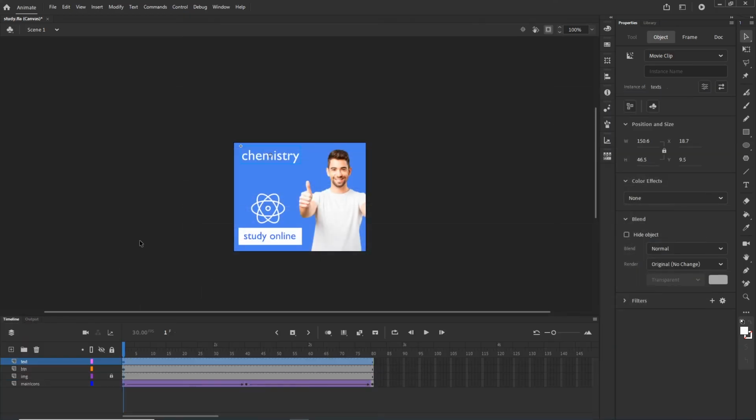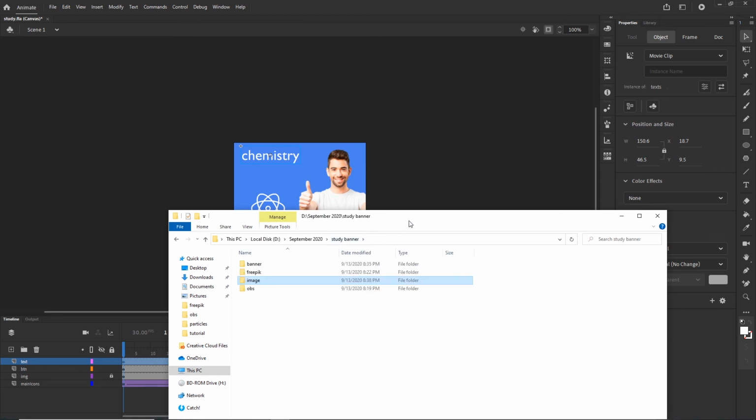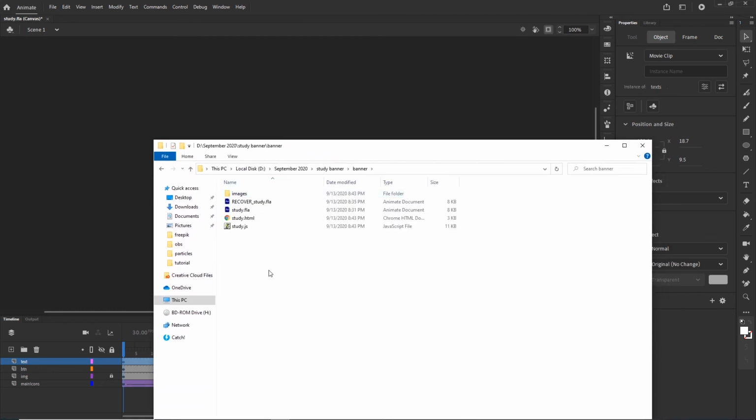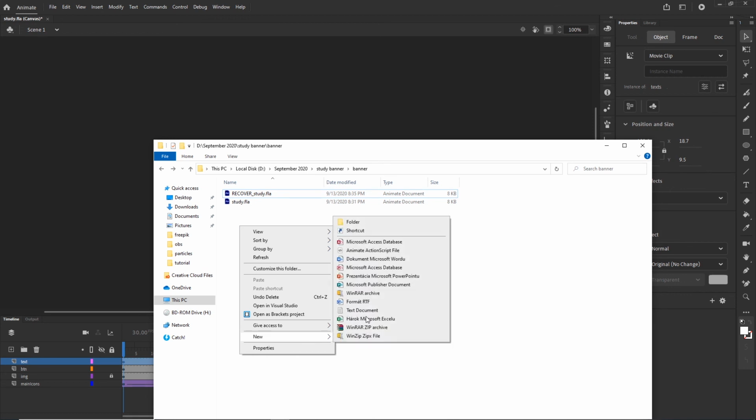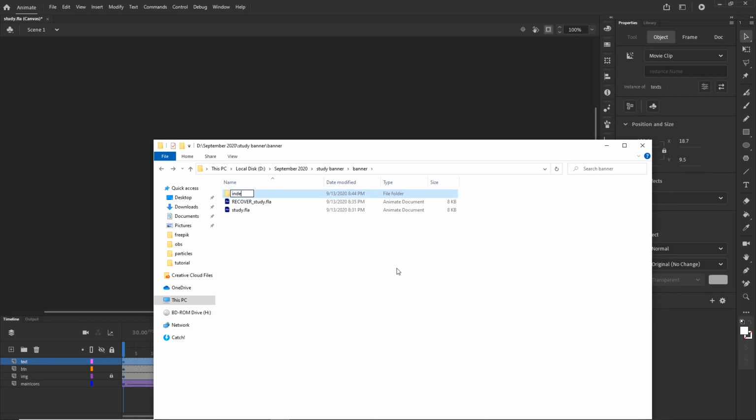Alright, fine. Now I'm going to show you how you can export the files. So if I go to the folder where I saved my banner, it should be in here. I am going to have some Animate file and some recover file, it is fine. And then I'm going to have some JS file, some HTML file, and some images, like so. And I do not want to have them in here, so I'm going to delete this JS, delete this HTML, and delete these images. And I'm actually going to create a new folder, like so. And this folder is going to be called index.